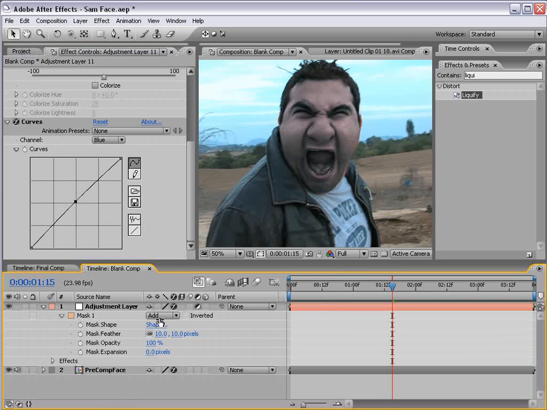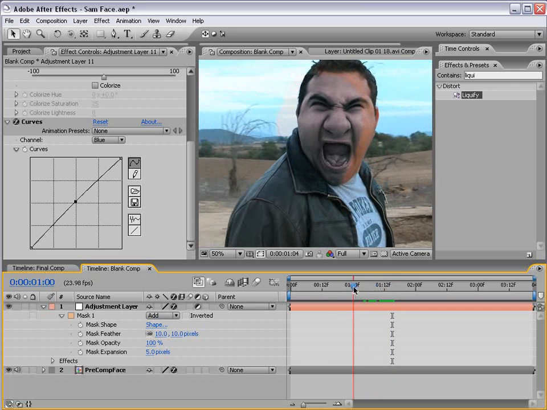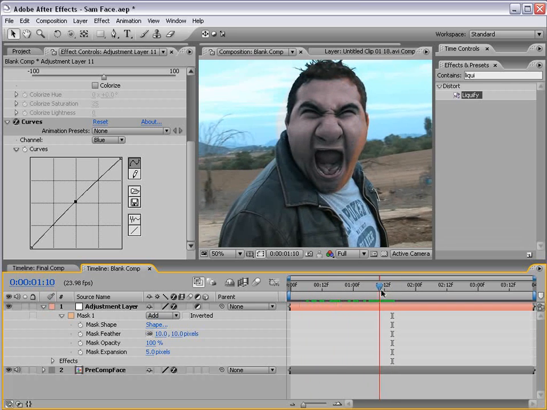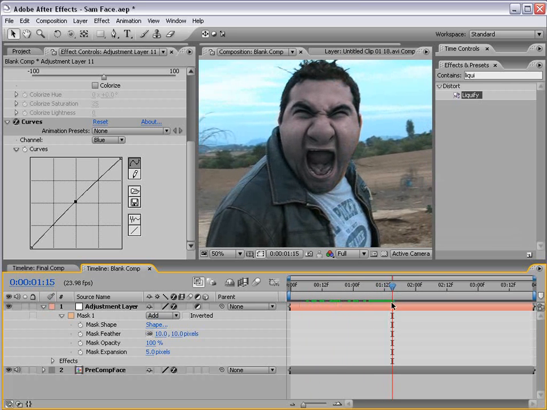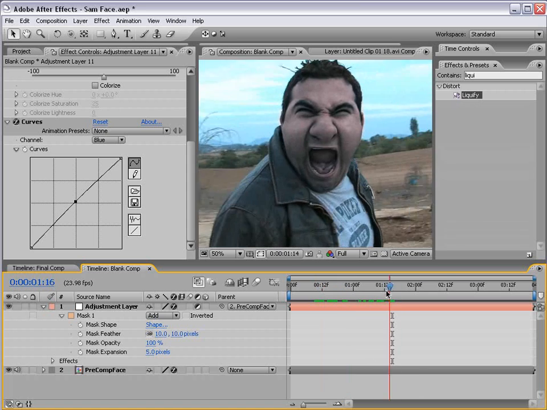whatever you like. Also, we can expand the mask 5 pixels so that we can make sure to get all the edges around. Now, this layer needs to be locked to our footage. So at the point in time when you draw the mask, parent it to the comp, and then it should stay on it pretty good.